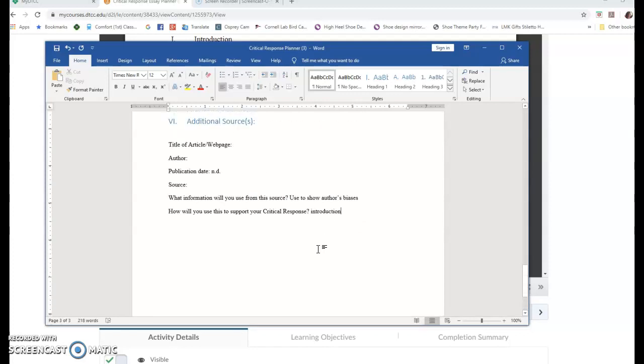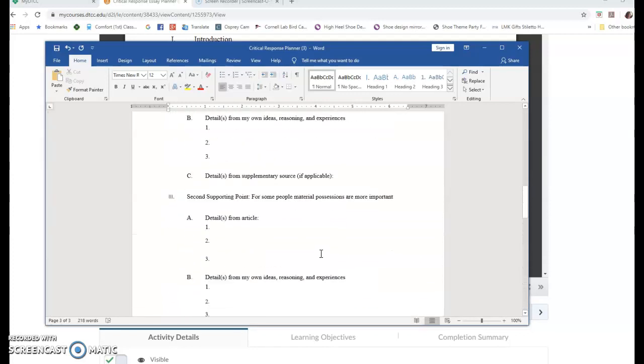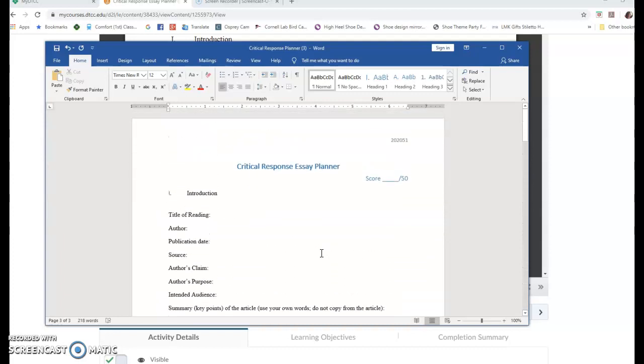All right, so you're going to save your document and submit it in D2L. This is graded. It is worth 50 points. If you did transfer this into a Google Doc, remember that you'll have to convert it before you can submit it in D2L to either a DocX, an RTF, or a PDF. Hopefully this will help you as you complete this assignment.